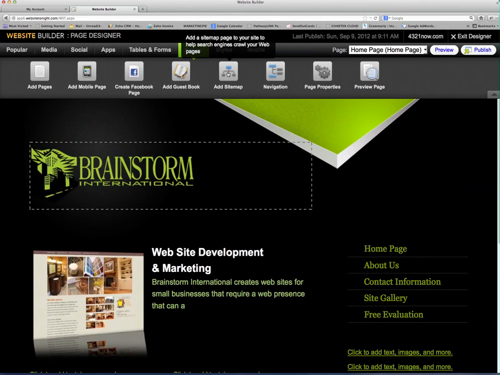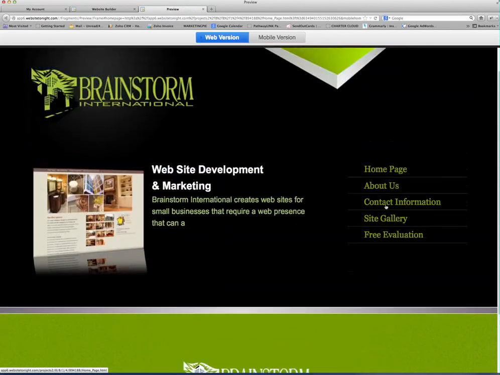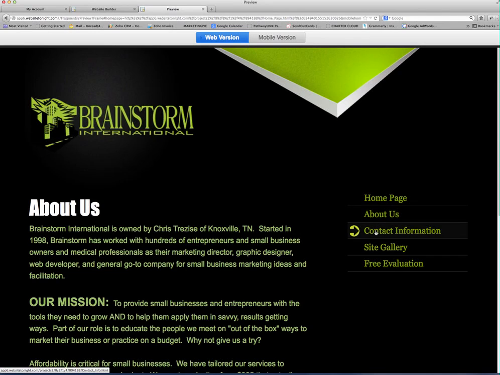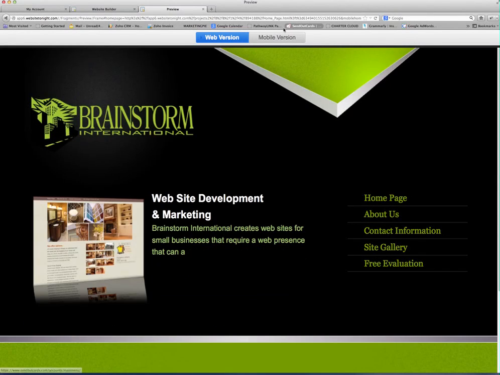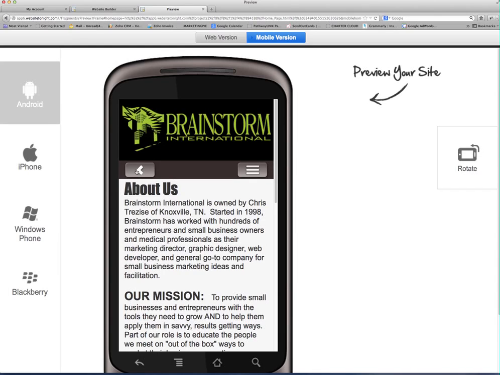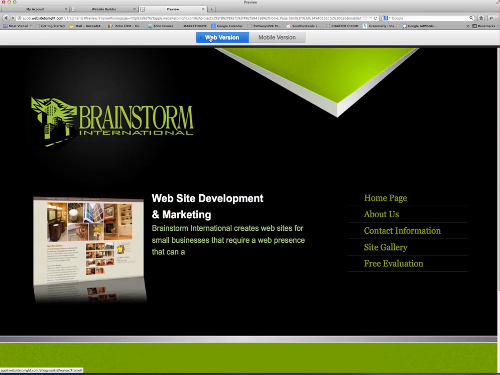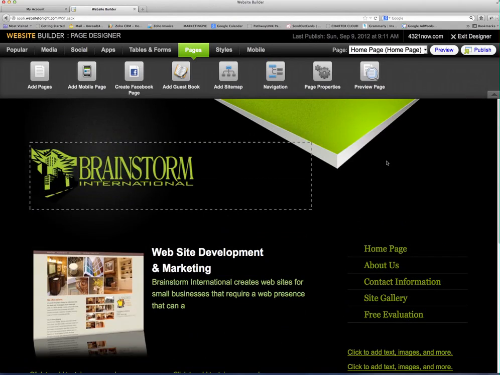You can add a site map to your website, which should have already been done. You can preview a page, or you can preview the entire site. Preview of the entire site will show you what the website looks like after it is published, which is interactive. You can scroll through each individual page. You can also see what the mobile version will look like once it's published. To get out of the preview, it opens up into a new window, so just click out of that window and you're back to the website builder. In the next video, we'll go over content boxes.